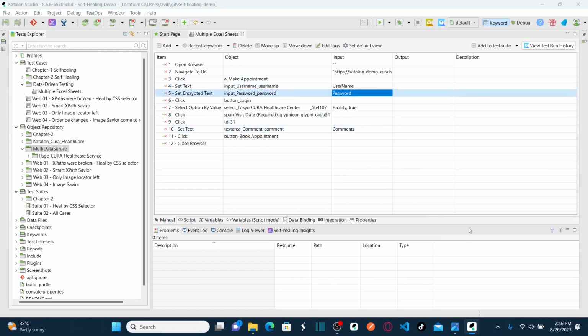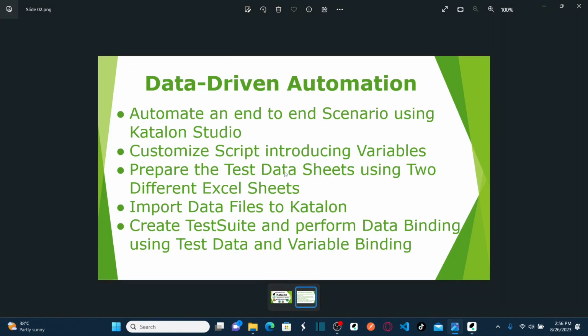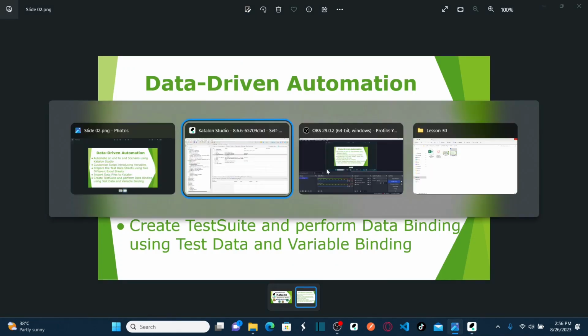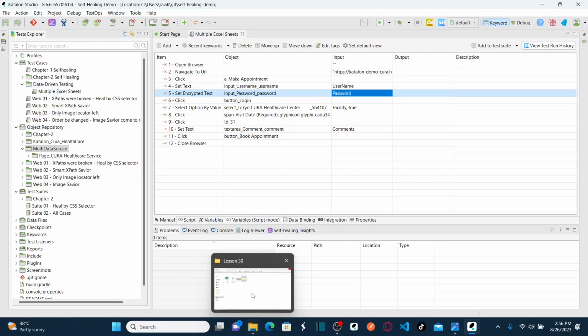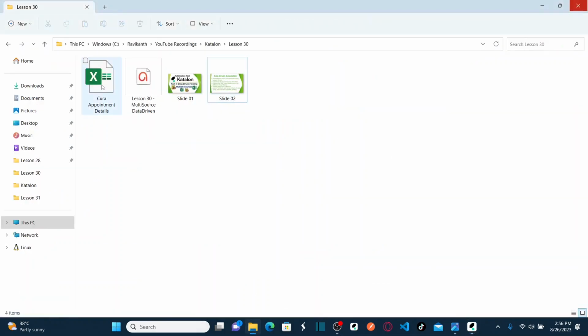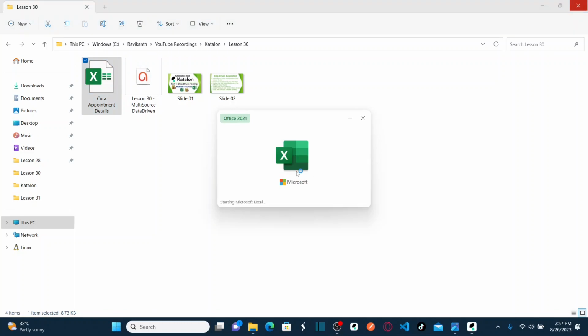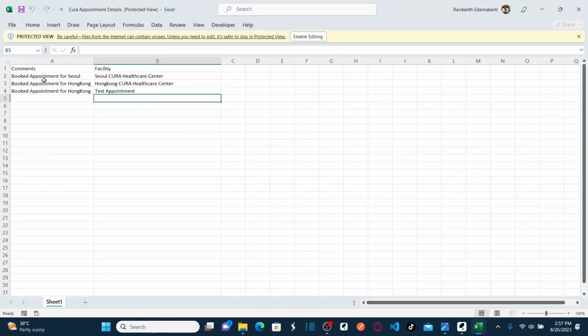What is our next step? Our next step is to prepare test data sheets using two different Excel sheets. So let's go to my local folder here. I see one test data sheet is already available here. What is this test data? Let me quickly open and show you that. Okay, so I have entered my comments. What is this? Appointment for Seoul, appointment for Hong Kong.